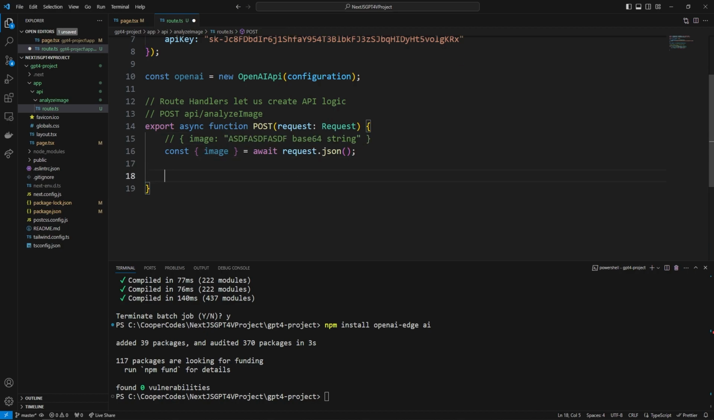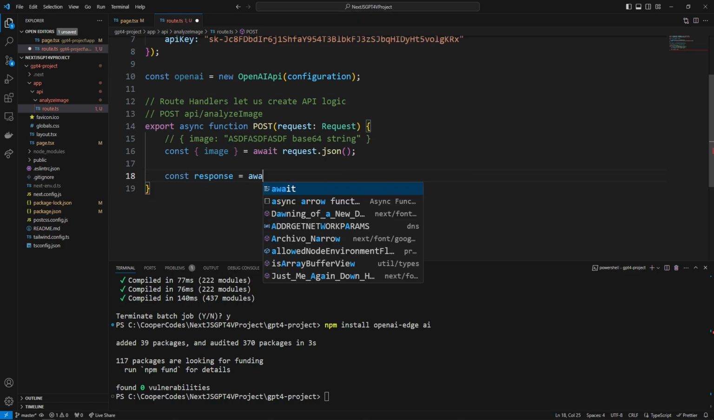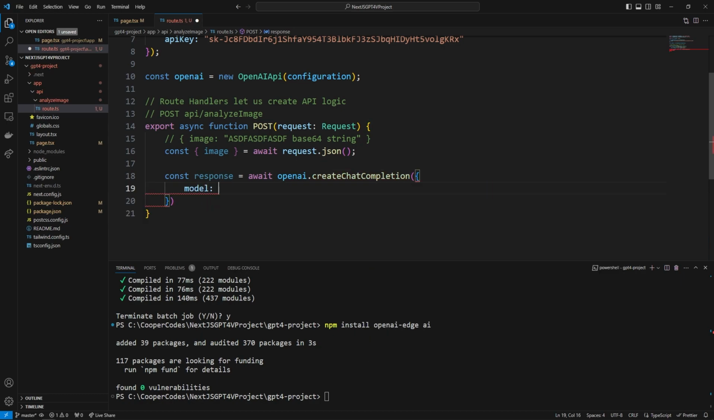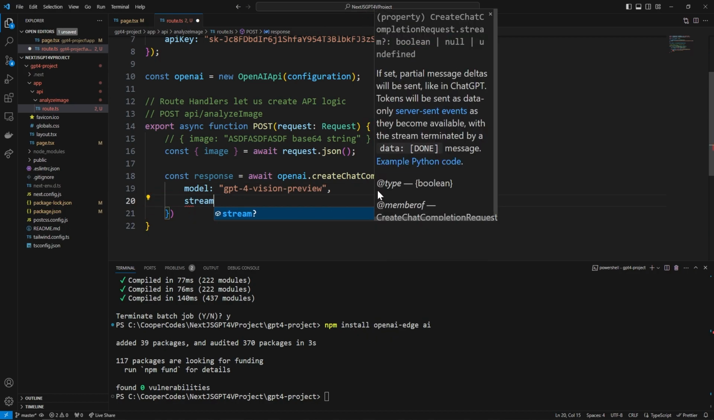And so now we can actually get our response from OpenAI by saying const response is equal to await openai.createChatCompletion. The model is going to be gpt-4-vision-preview. And then the stream is going to be true.